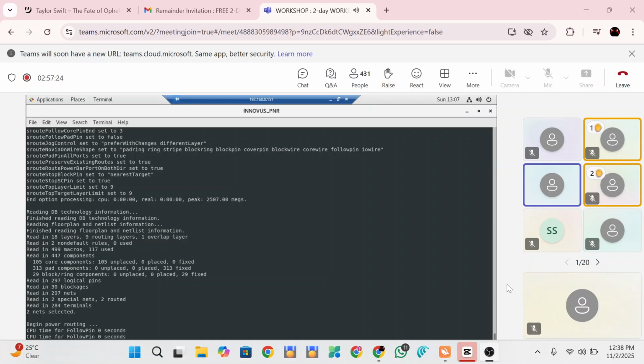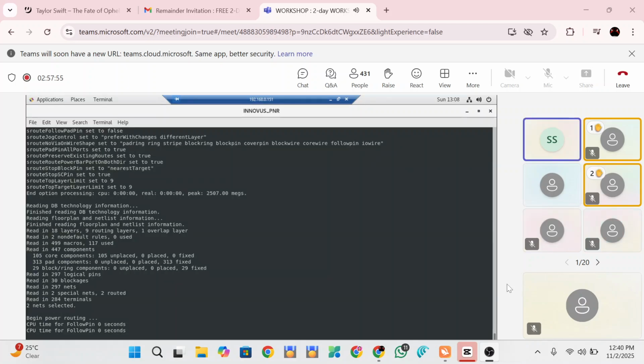I have one doubt. Can we perform structured data paths in Innovus? How can we perform the structured data paths scenario in Innovus?